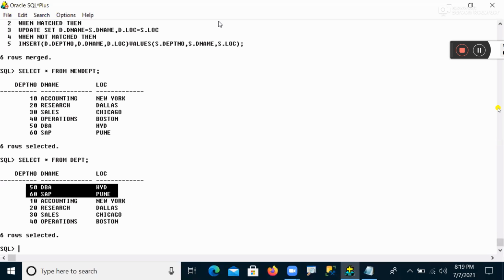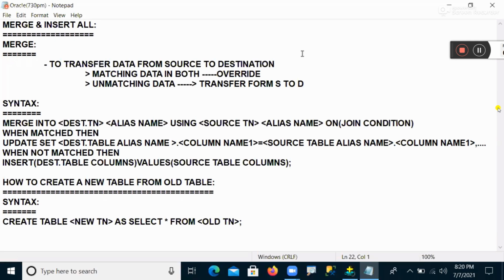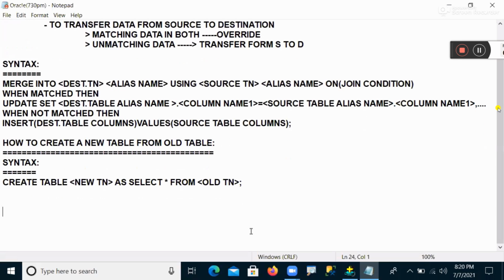So this is the merge command use. We want to use the merge command whenever you want to transfer only unmatching data from one table to another, not matching data. At that time you can use the merge command. This is one command in our database we use whenever you want to move data from one table to another. And the next command is called the insert all command.